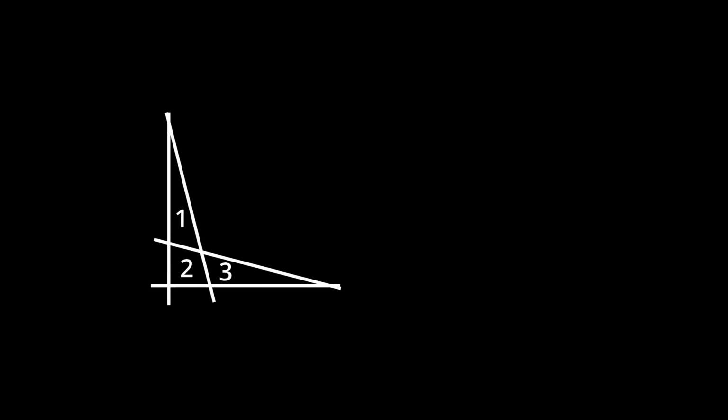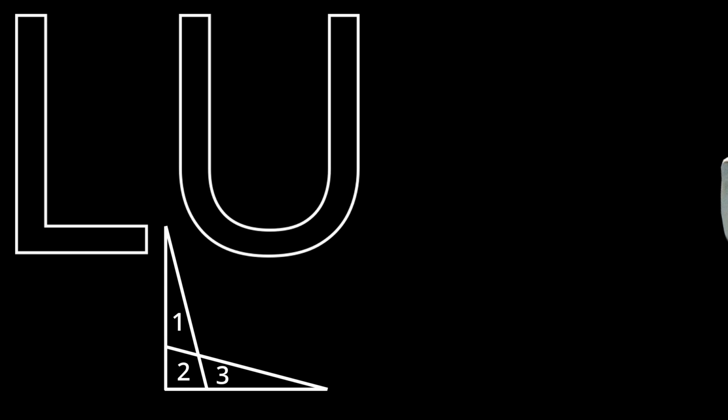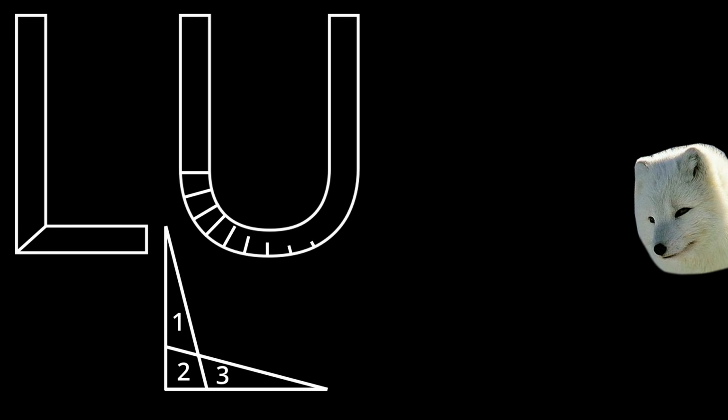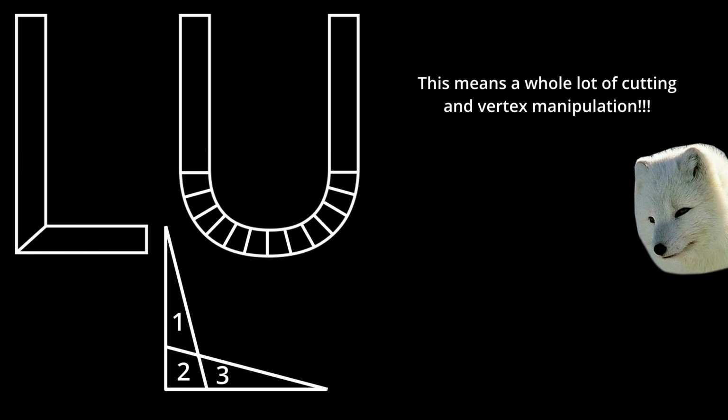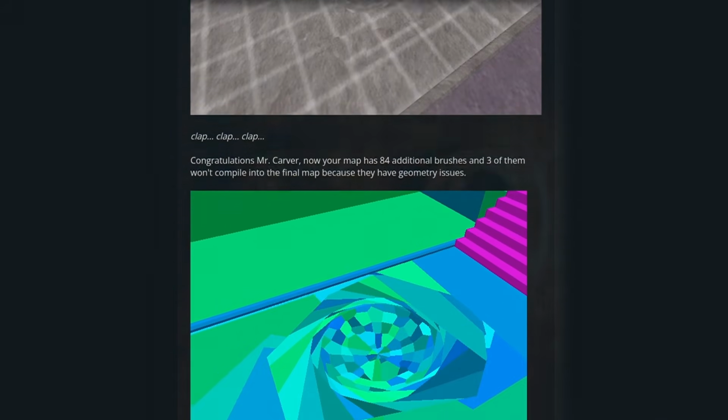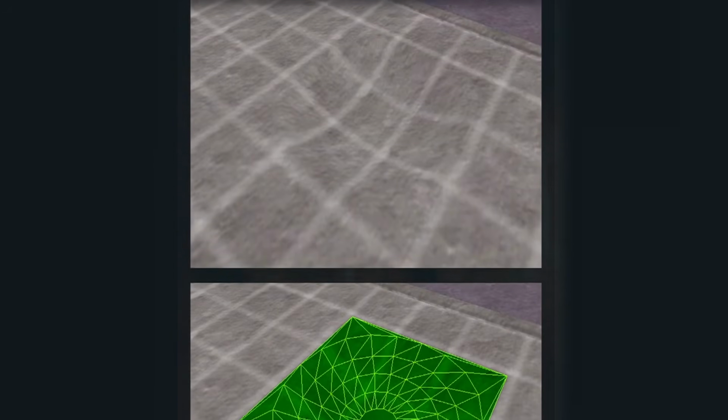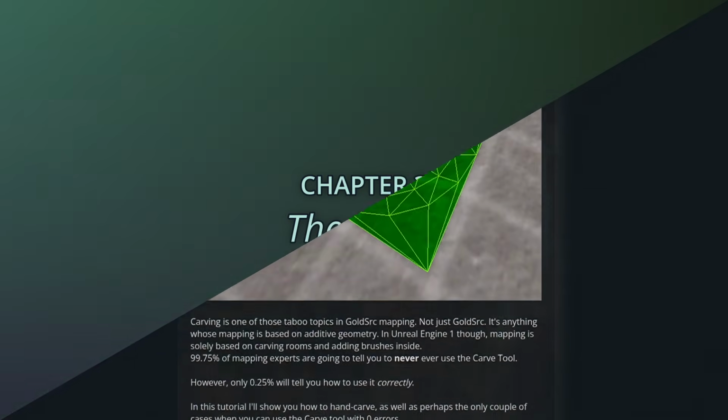And if you need to construct this particular shape, or something like the letters L or U, you gotta decompose it, that is, make it out of convex shapes. Obviously, don't use the carve tool here, it's just gonna mess up your geometry, and we'll get into that some other time, but I saved the best for last.